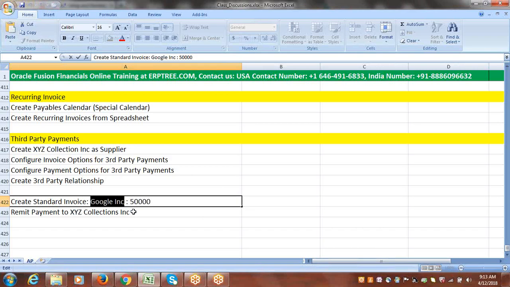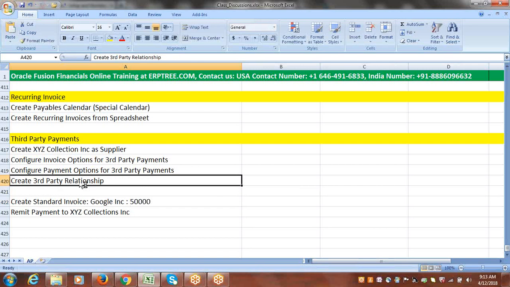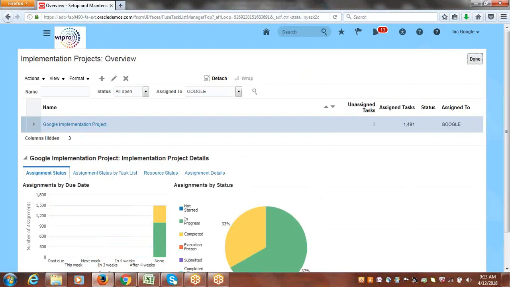Invoice we are creating against which supplier, we have to go to that supplier. From that supplier we can specify the third party relationship. So go to Google INC supplier.